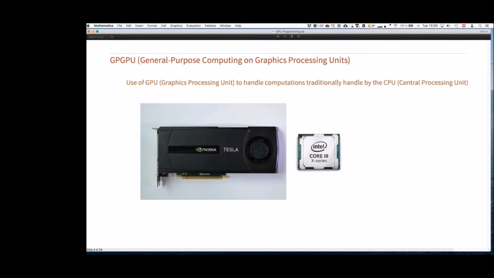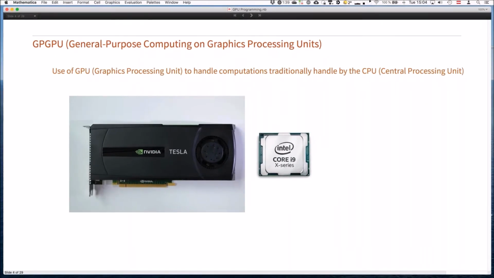If you talk about GPU computation, we usually now mean general purpose computing on graphics processing units, which is abbreviated as GPGPU. GPGPU means the use of a GPU, that means a graphics processing unit, to handle computations traditionally handled by the CPU, which is the central processing unit.